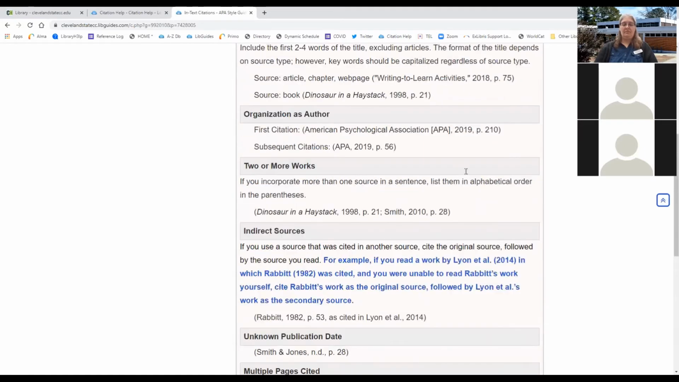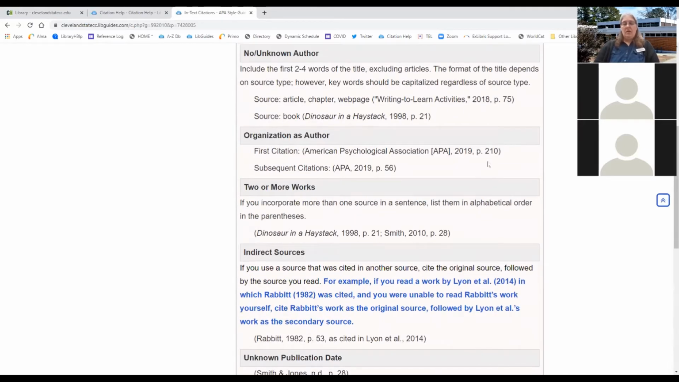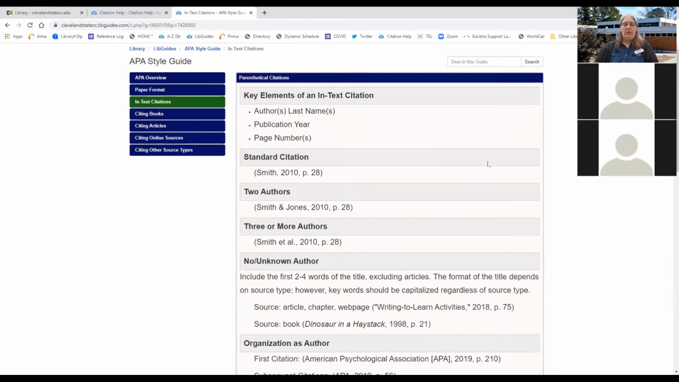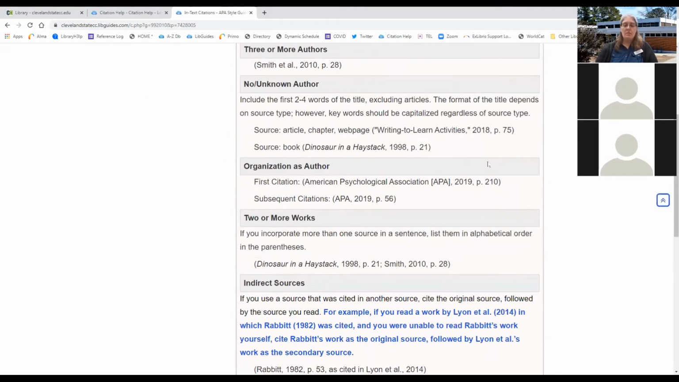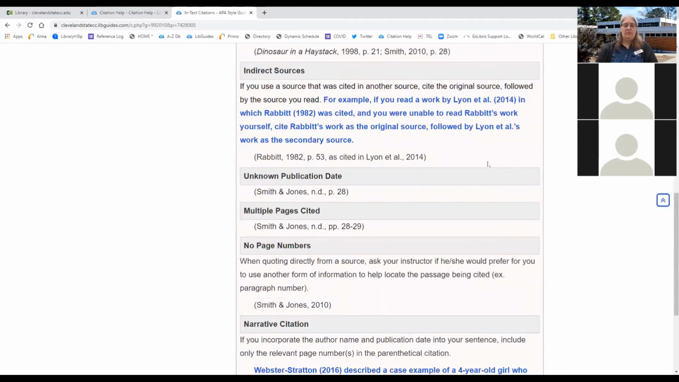So we've dealt with all of the different variations of authors, multiple authors, no authors, organization as authors. The next thing we want to look at is when you don't have a publication date, and this will be actually fairly common when you're dealing with websites. Instead of just skipping on to the page number, we're going to use the abbreviation n.d., which of course stands for no date. We have no date, and so we'll fill that gap in the citation.